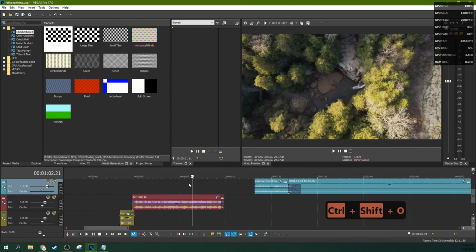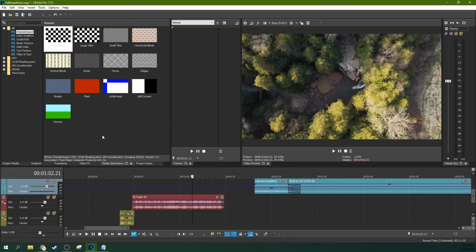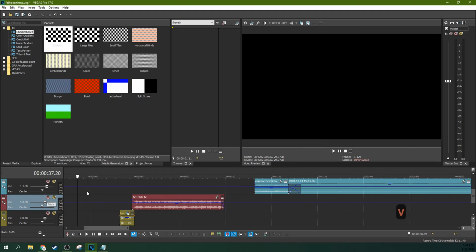Next, Control Shift O will show you whether or not your GPU and CPU are being used and how much so. Audio envelopes, volume. That can be done by V. We'll add a volume envelope. P will add a pan envelope, which is this red one here. To show or hide the envelopes, you can do Control Shift E.